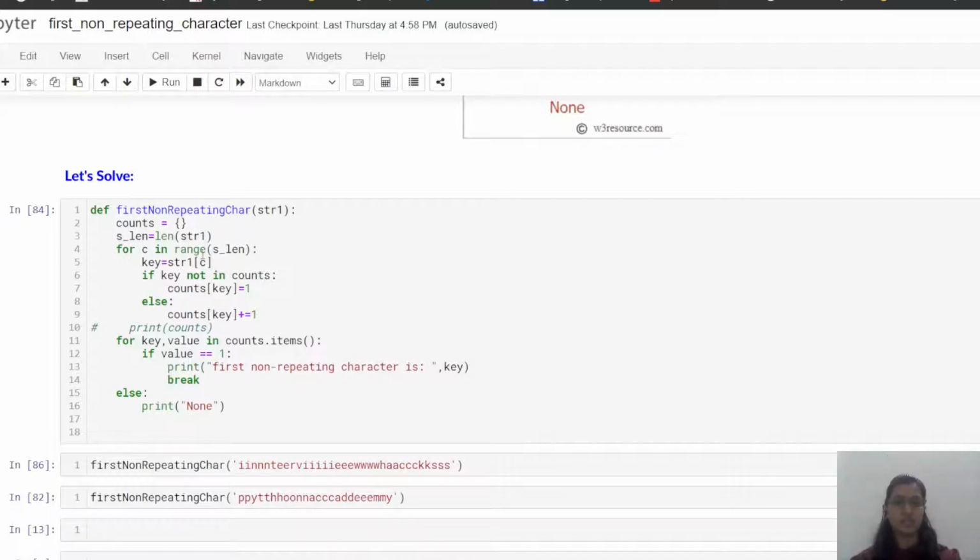For c in range of s_length. So now we will iterate this loop. key equals, we are assigning str1 of c. If key not in counts, means if the key we are getting is not present in counts, then counts of key equals 1. If the key is already present in the counts, then we will increment that by 1. So that's why else counts of key incremented by 1.